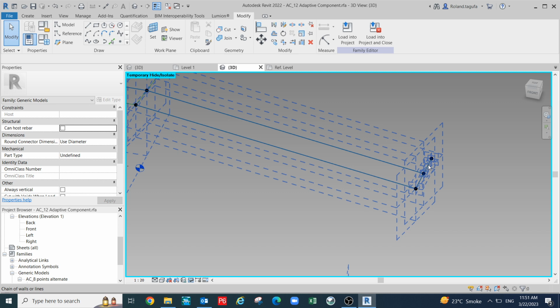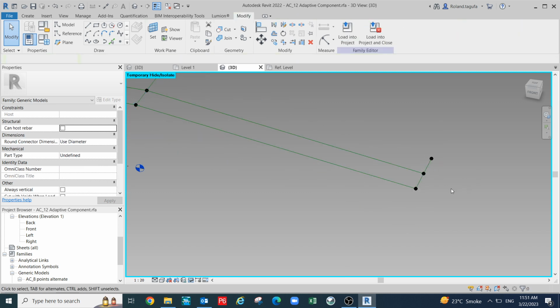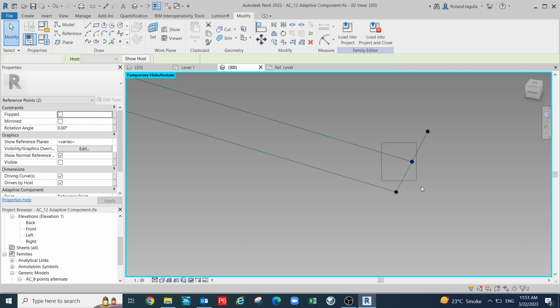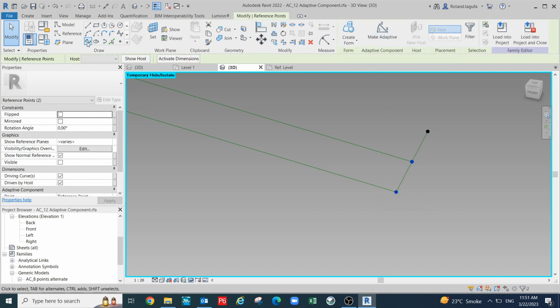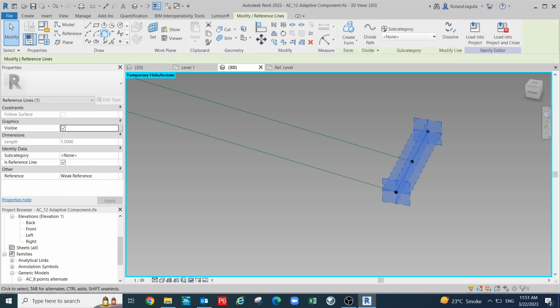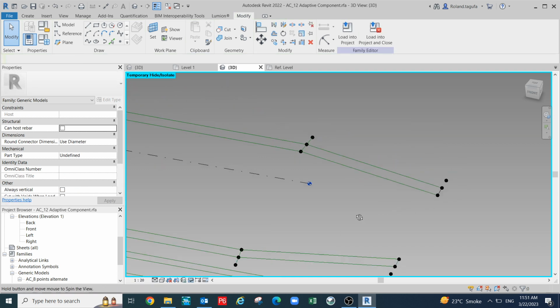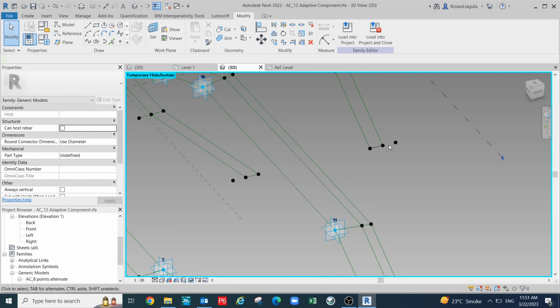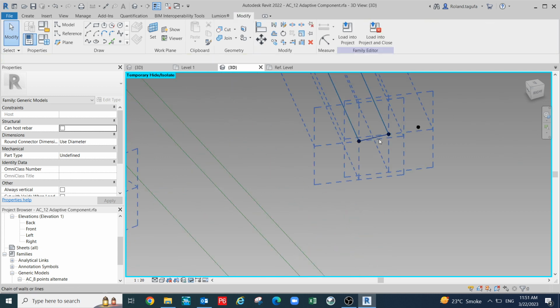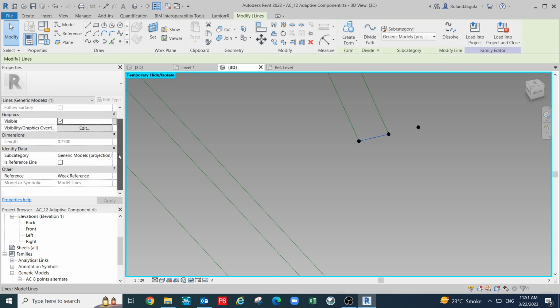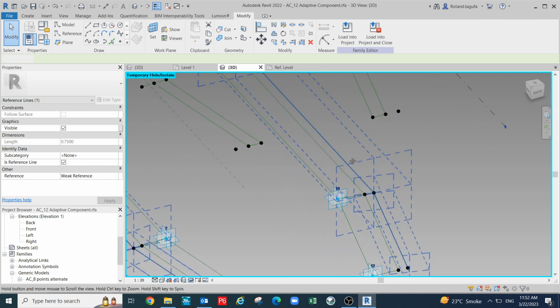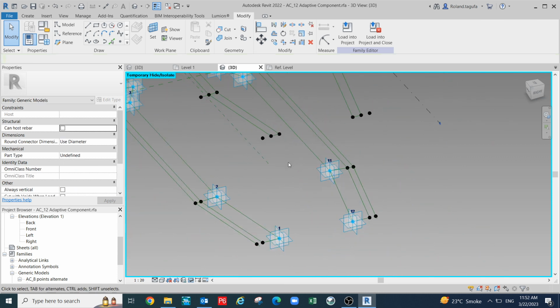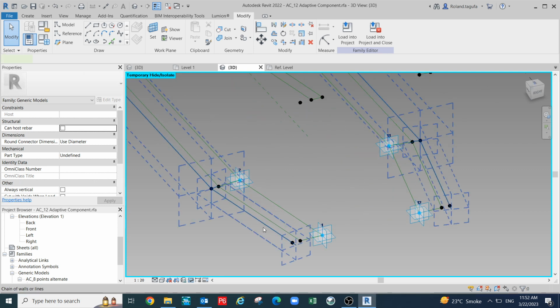This is wrong. I'll just make this one line through points and then hide all this, hide elements. Okay? We'll make this a reference line. Here also, this is the only difference. Then we'll close the bottom also because we don't need this.